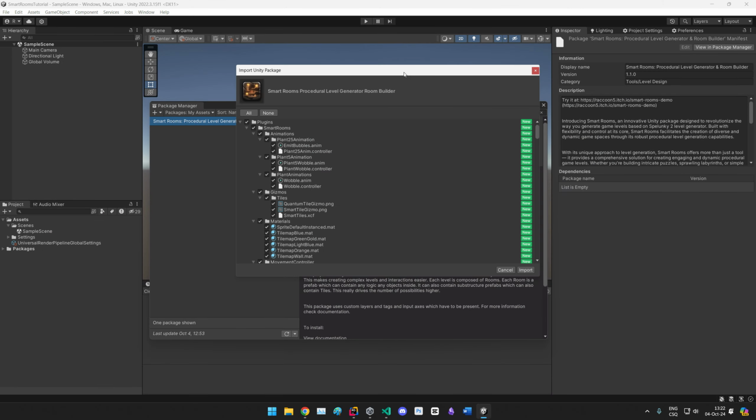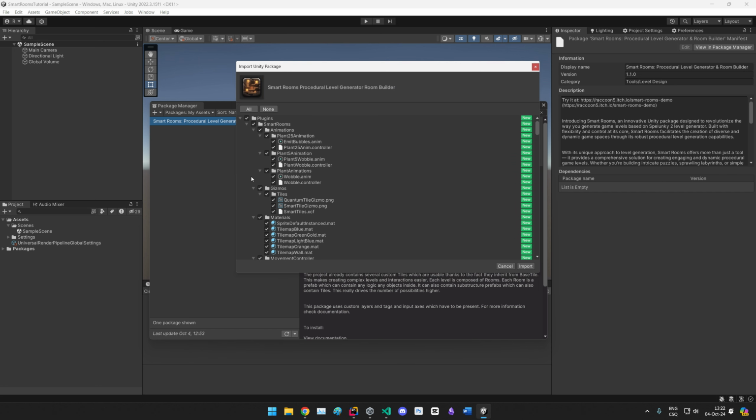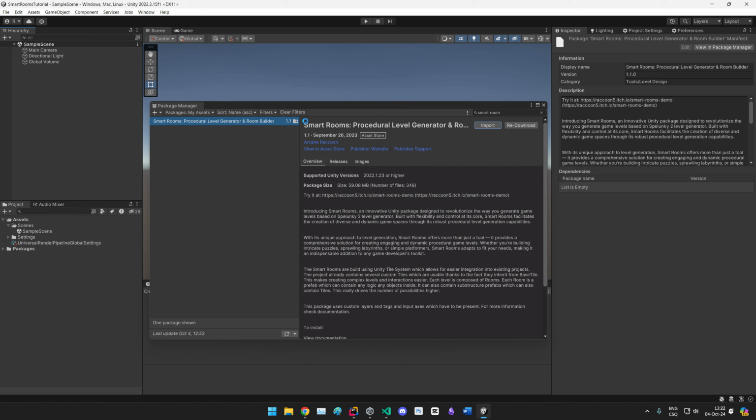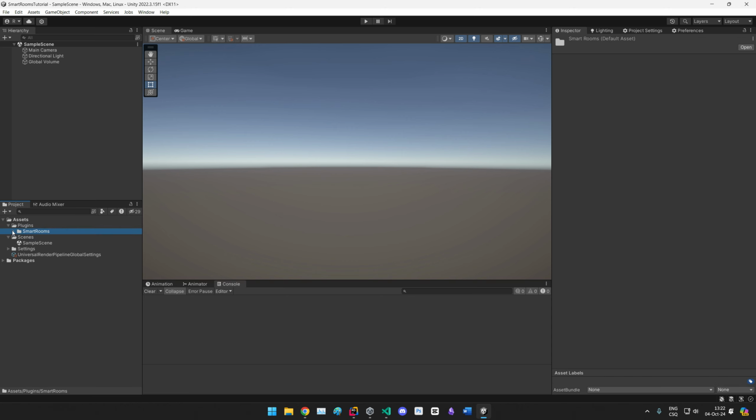Now it does have some dependencies, so you want to go ahead and just accept it, and it will install it into your projects under your plugins folder. Now if you don't have a plugins folder, now you have it, and so here it is. So that's the Smart Rooms, and let's go ahead and just check it out.